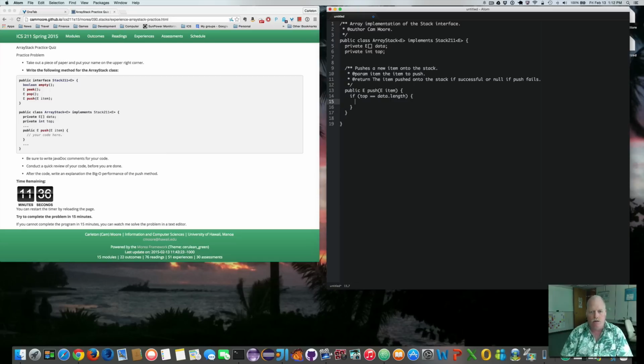So I'm going to call the reallocate method, which you remember from our array list implementation, which copies data over and increases the size by 2, so we get more space in our stack. So now we know that there's enough room in data to actually push the item.